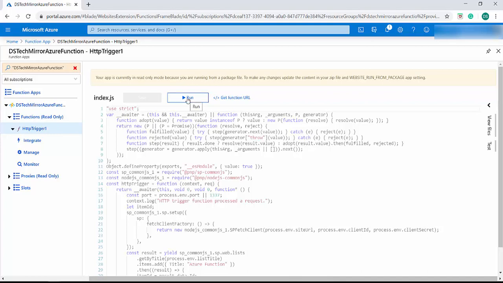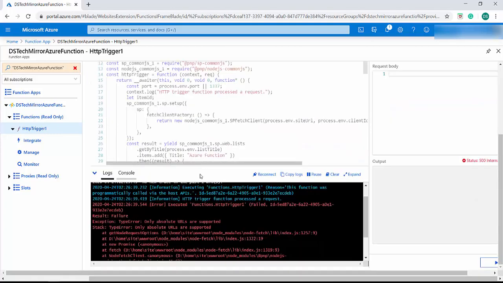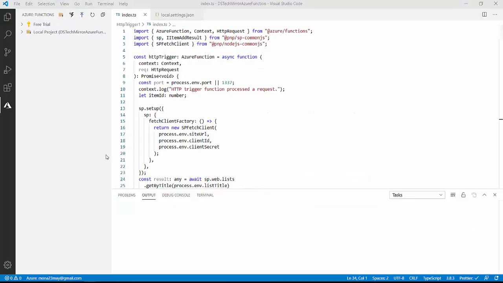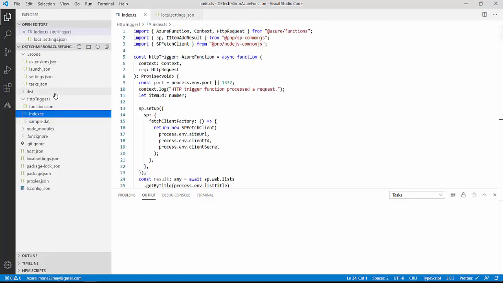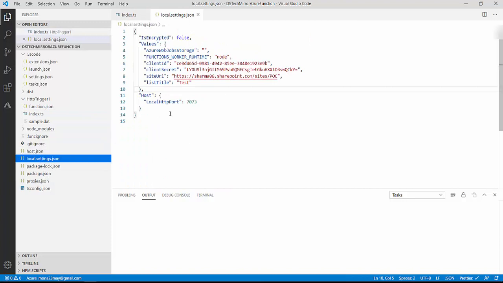Also we can run our code. If I try to run it from here, you can see it gives us an error: only absolute URLs are supported. The reason is that the URL which we are saving is in the local.settings.json file. If you remember, this is the file in which we are saving all our hard-coded values. Hard-coded values are present in this file, but the name is local.settings.json.